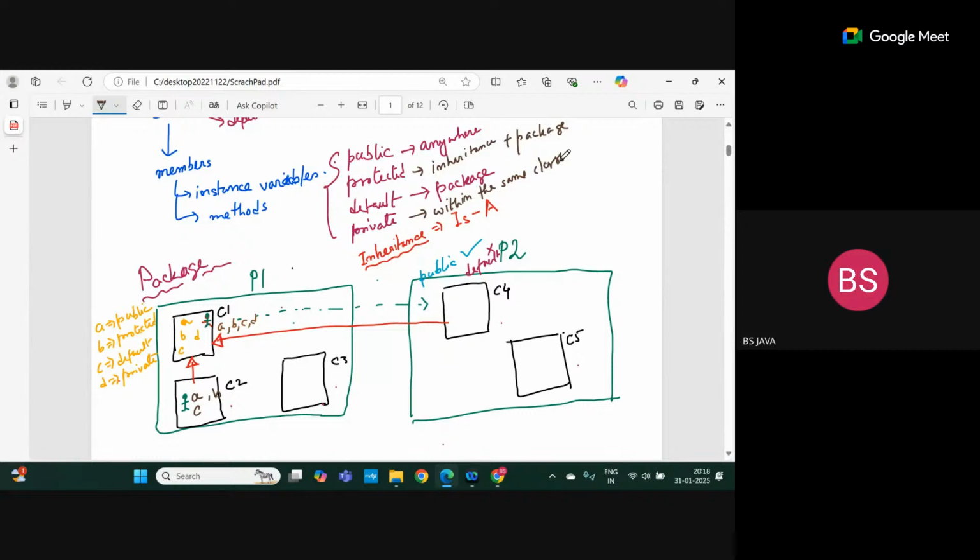Okay. Now what can C3 see? Anyone? Can it see A? A, yes. B? Yes, it is inheritance plus package also, right? Package can also be seen. C? Yeah, C also. But D? No, D no.